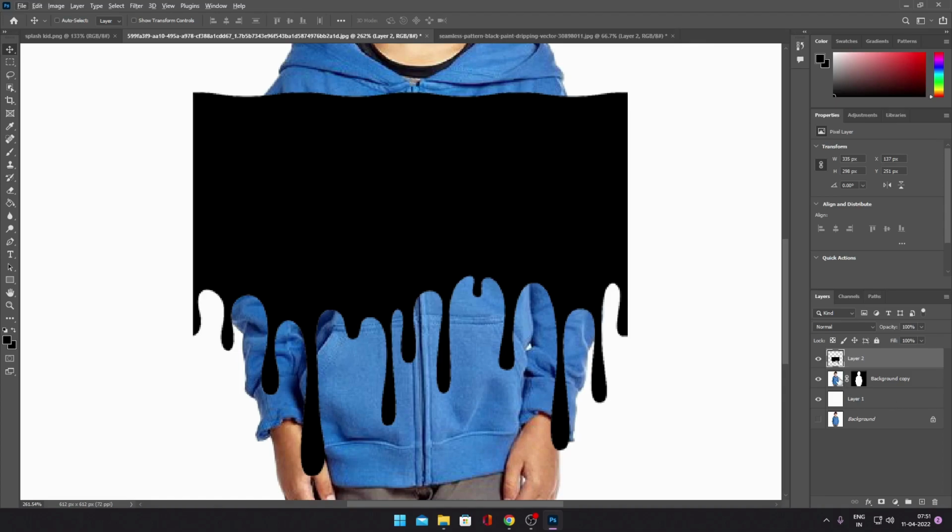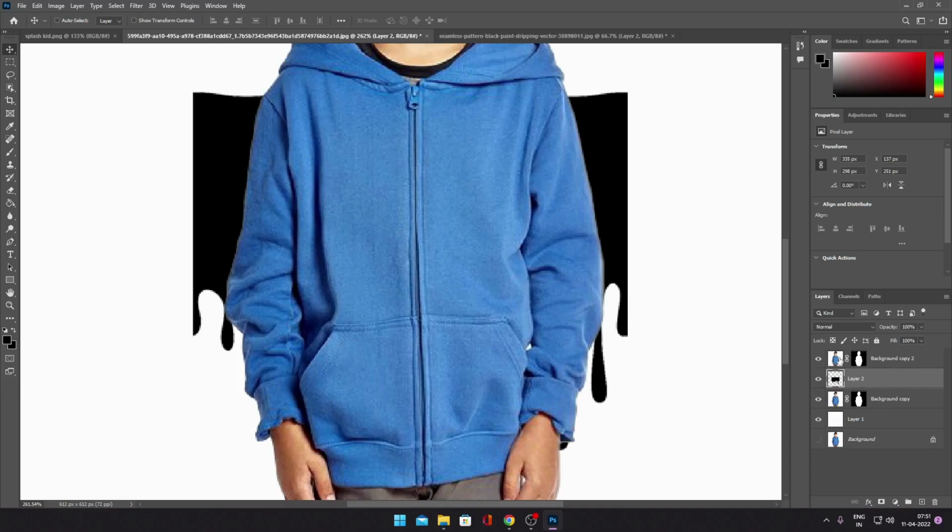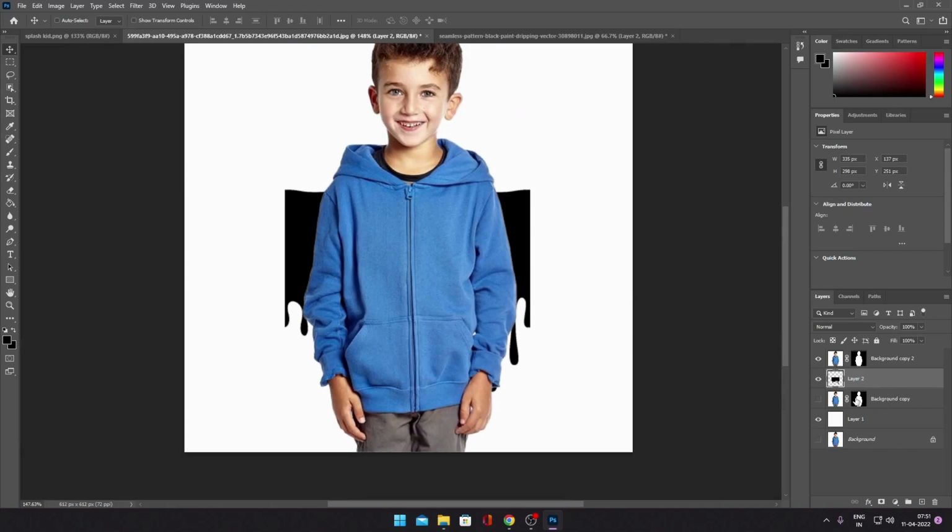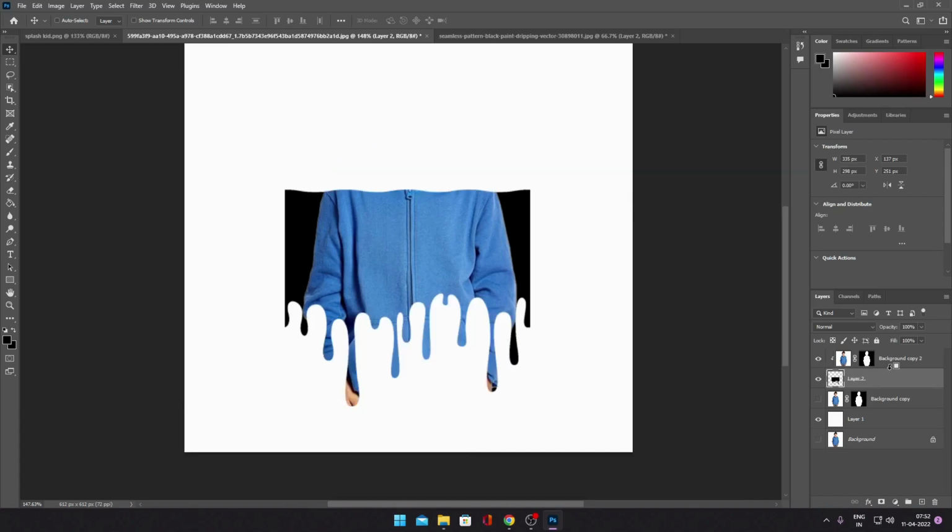So first of all, let's create a copy of this boy by clicking and dragging it to the plus button and put the splash between these two layers. So we have boy, the mask and boy again. So first of all, let's hide the boy below, and you can click Alt and click between these two like this.